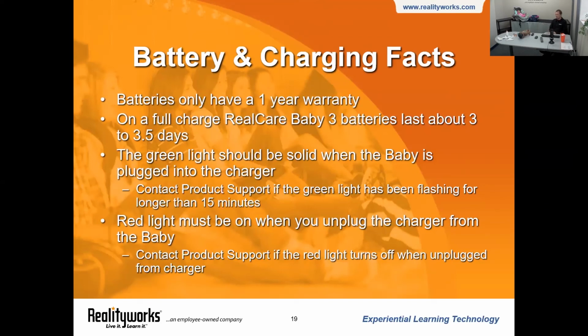Now, after doing the firmware update on the RealCare 3s, a RealCare 3 battery lasts only about 3 to 3.5 days in operation. You can get longer, it depends really on how the students are caring for the baby, but roughly average is about 3 to 3.5 days. And that is shorter than the RealCare 2 Plus because the RealCare 3s have more scans, more features that it reports.